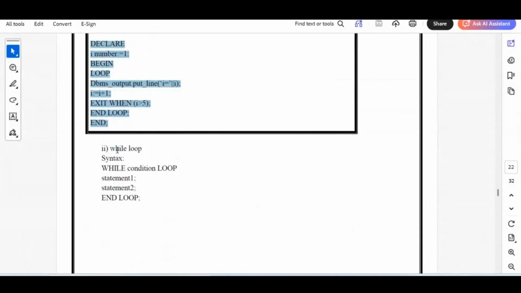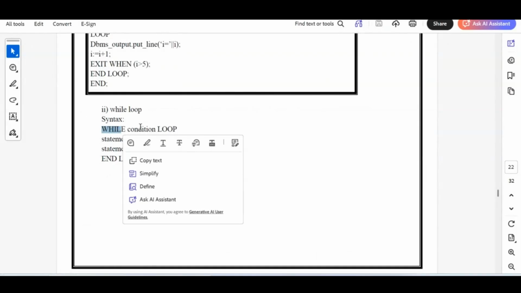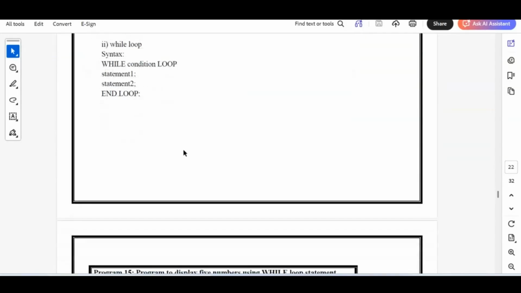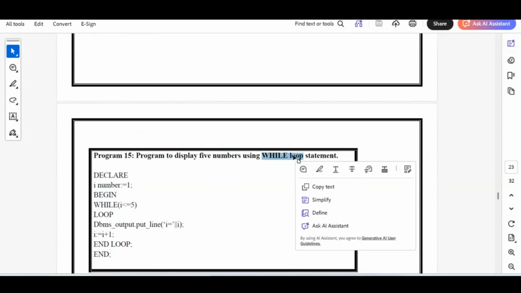Now let's go for the second loop, the while loop. What is the syntax for while? You use the while keyword, here the condition is applied, then loop start, statement 1, statement 2 and end loop. In this program we are displaying 5 numbers, the same, but using a while loop statement. So how to do it?